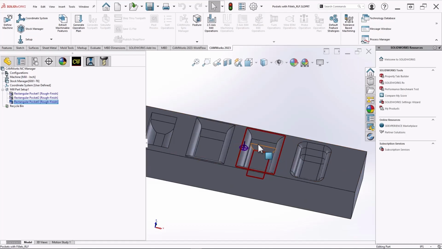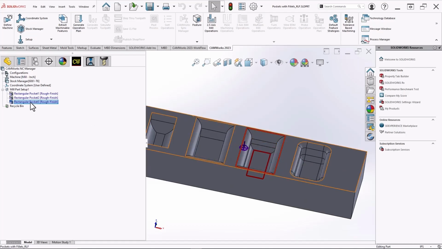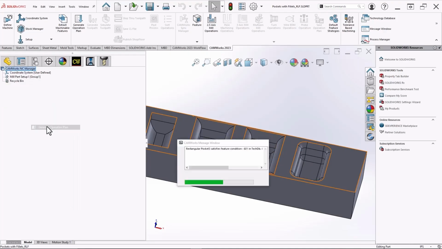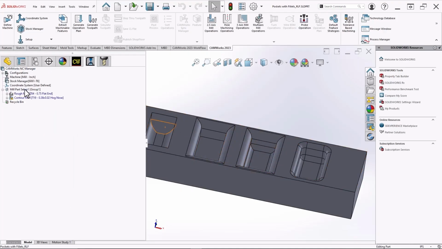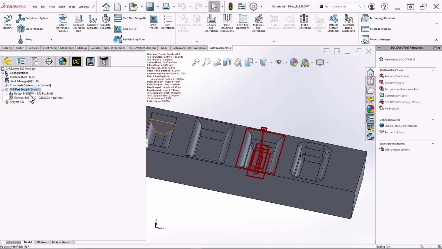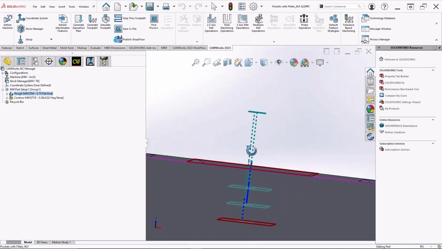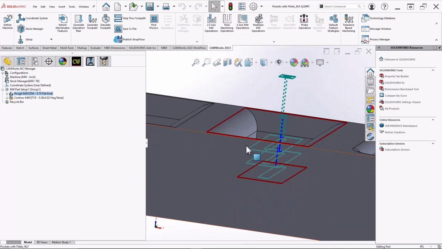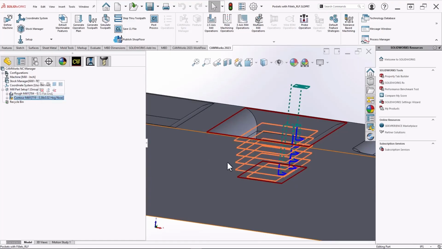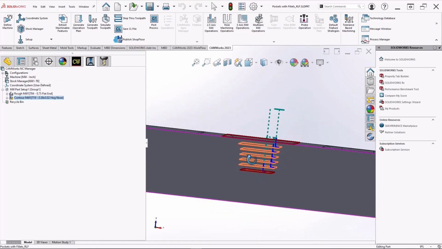features. And just to prove that this actually does work, I just generate the operation plan for this third pocket and generate the toolpath. You can actually see for the rough mill and the contour mill operation that the toolpath does reflect that it is recognizing the fillets. Okay, here's the same thing for the contour.